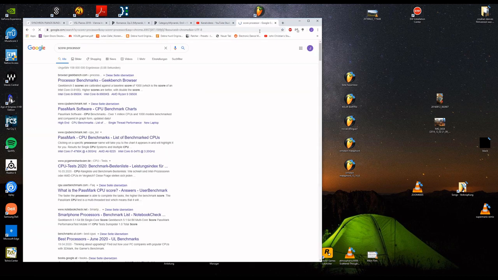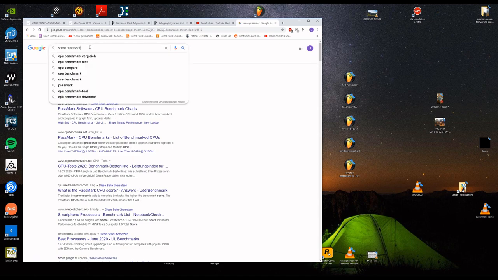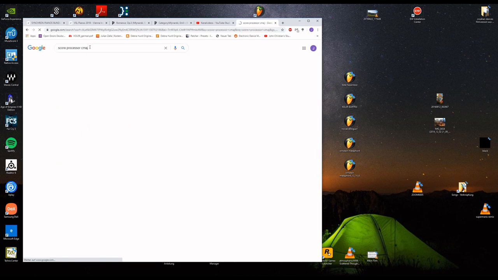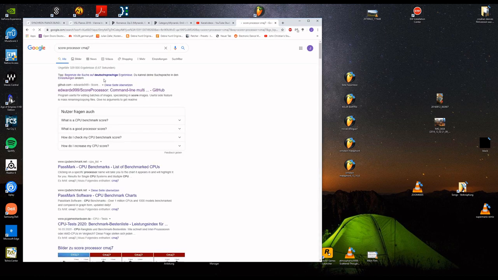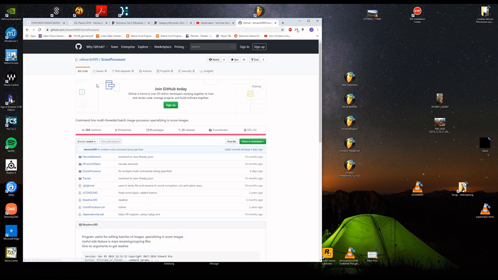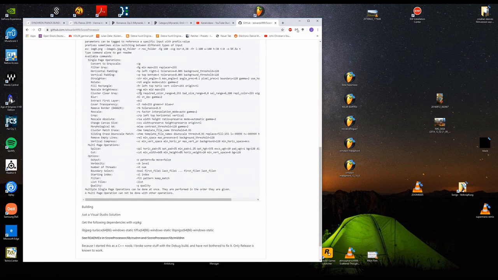So, okay, maybe I can look at it. Is this enough? No, this is now some other stuff. Maybe it's like this. Yep, this is here, this one. GitHub score processor. That's where I found it. And here are the commands which you can use.